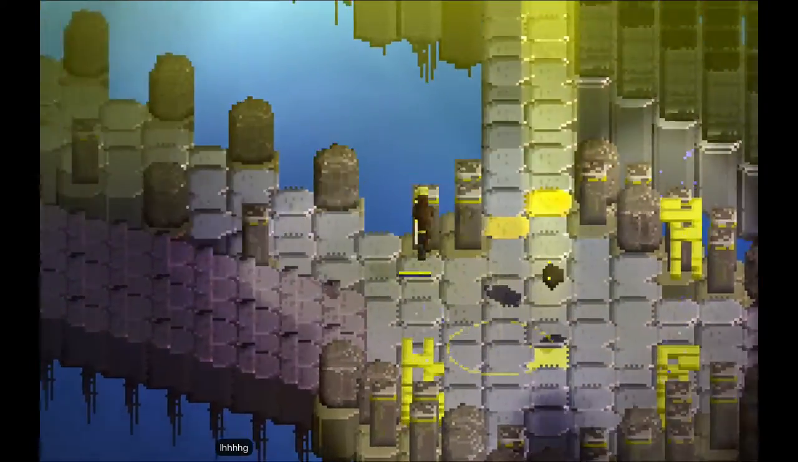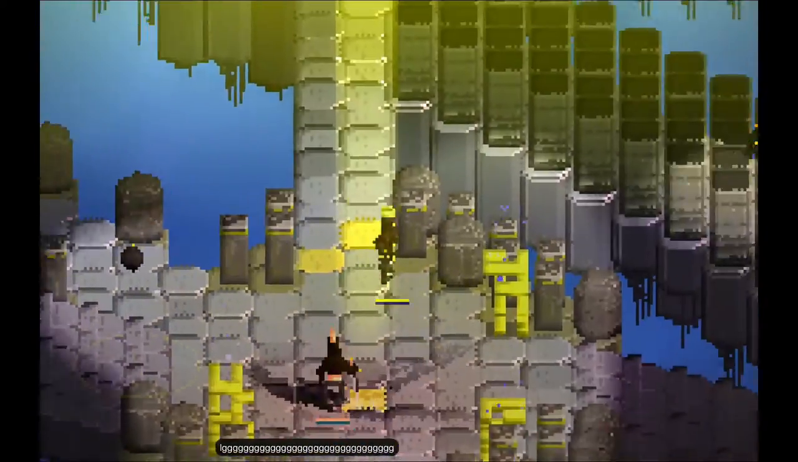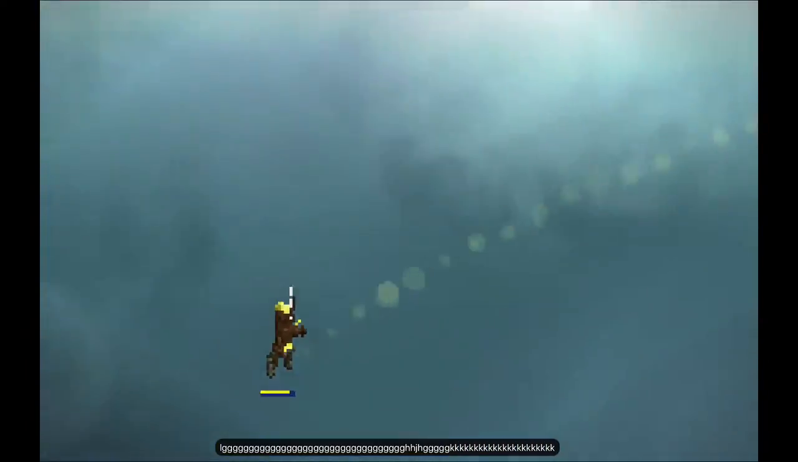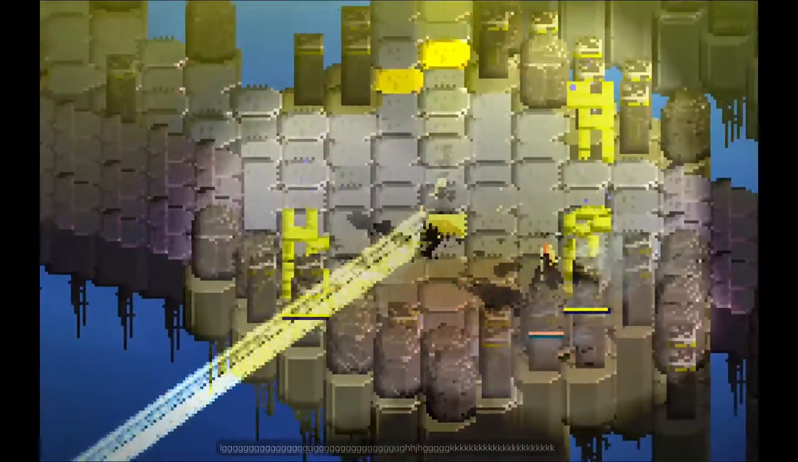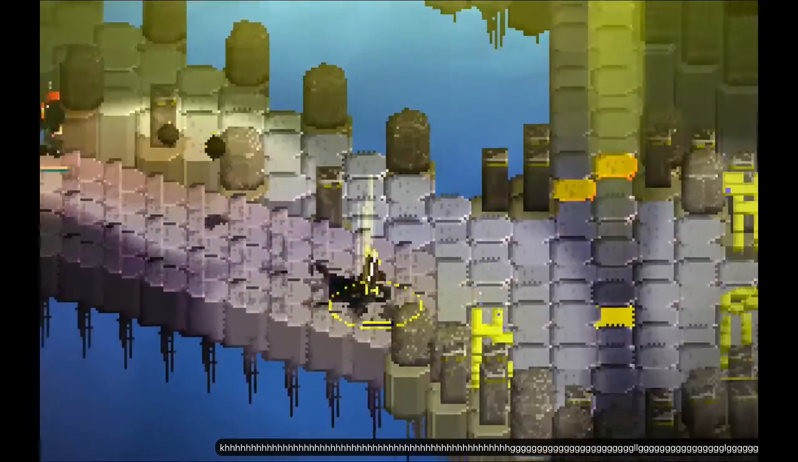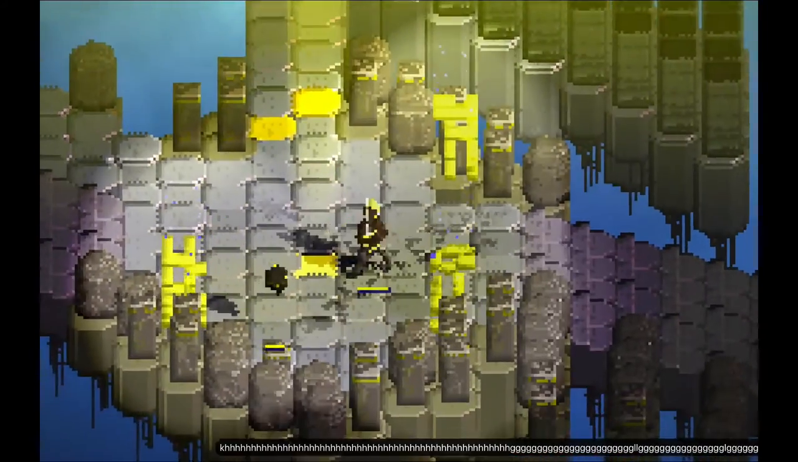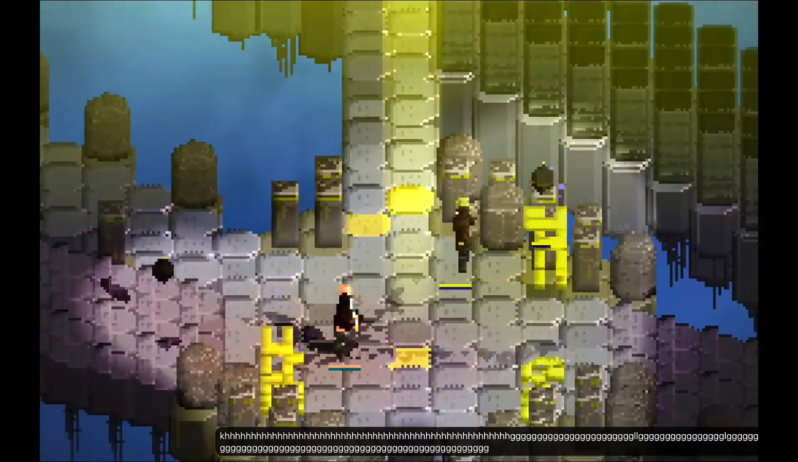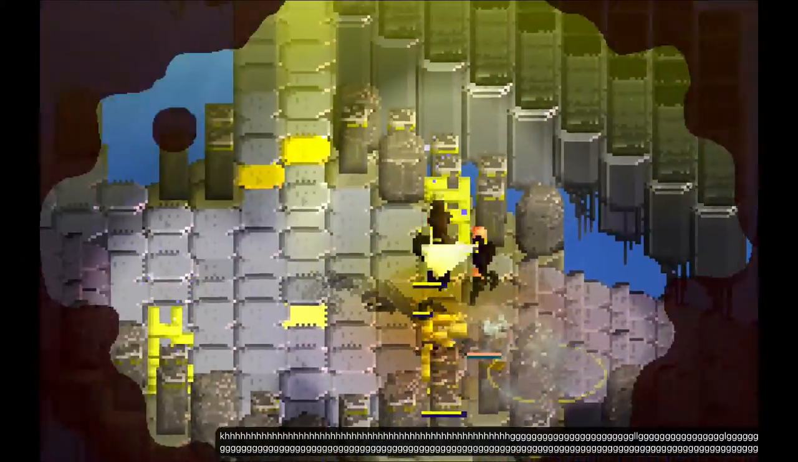Hey, so the levitate skill got the animations improved a little bit. Whoa, that was crazy. I still have to work on that velocity when you get hit in the air. So what happens now is when you jump into the air, there's this little animation going on.